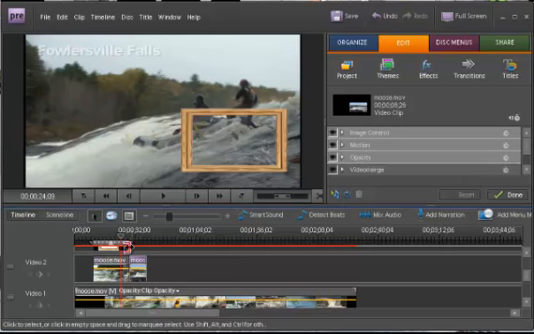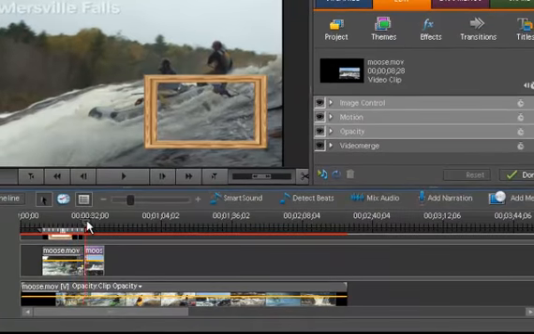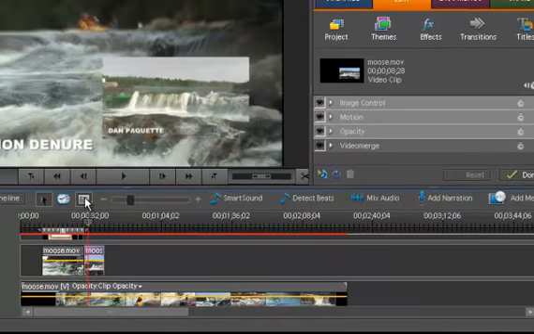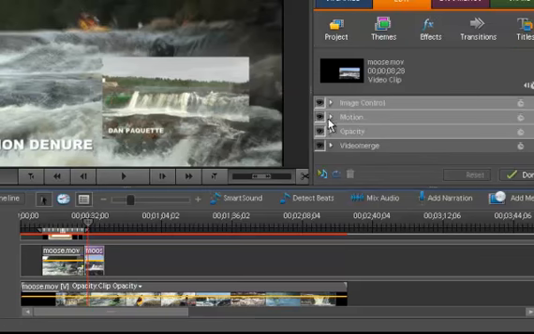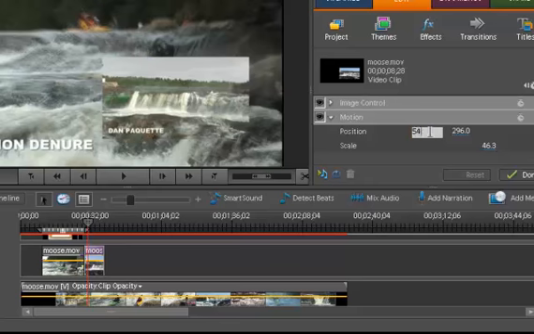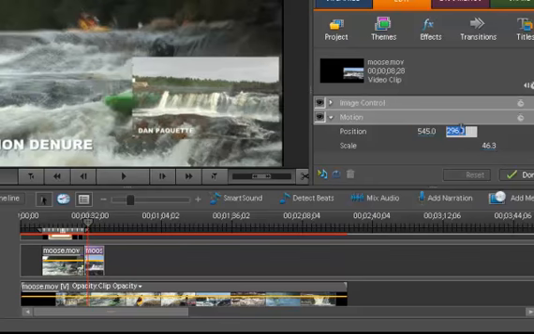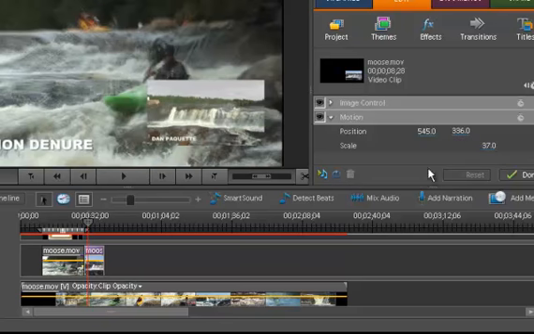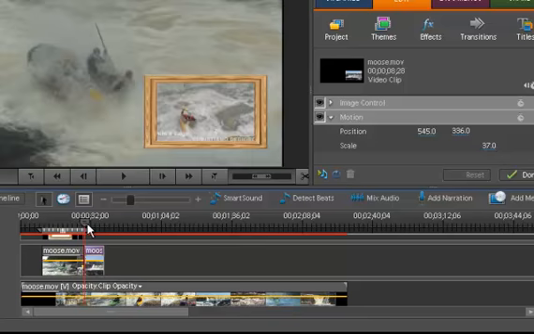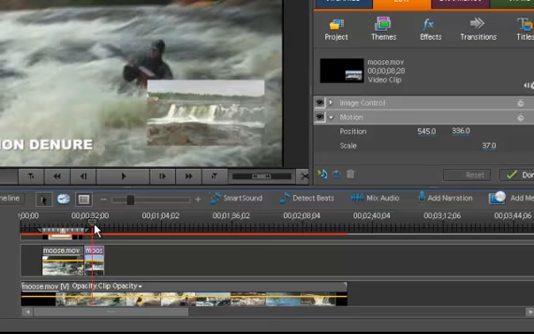So now I can select that second clip here, go to the properties for it, go into this properties marker, open up the motion, and now I can just type in 545, 336, and the size was 37%. So now those two videos are in the exact same location and the exact same size.